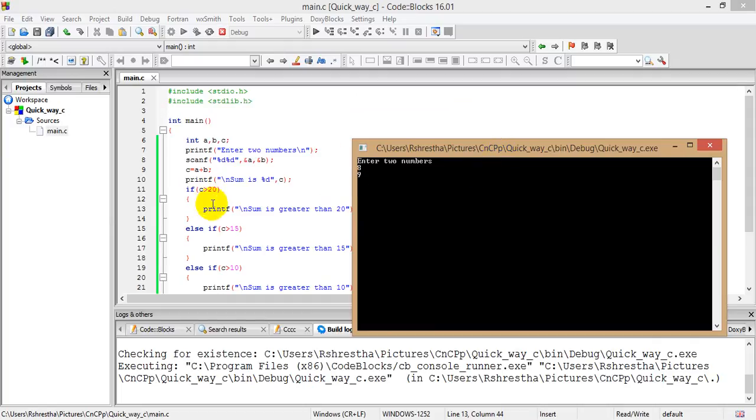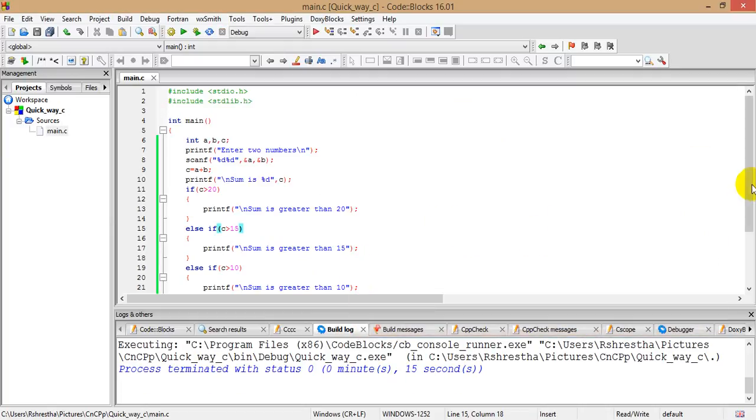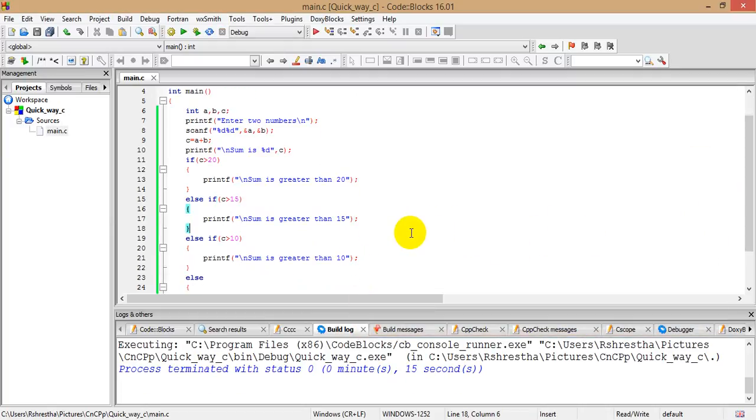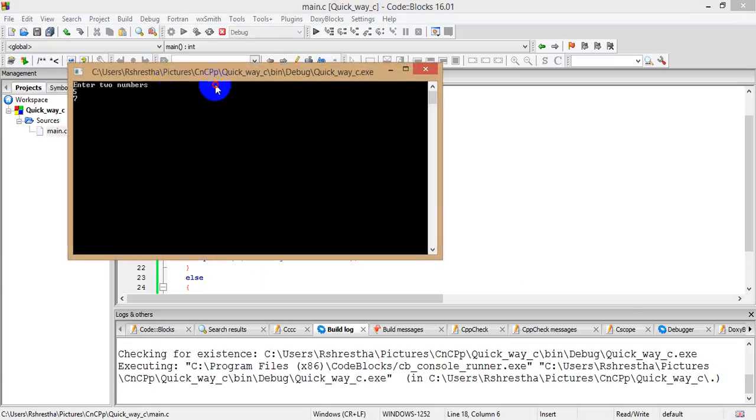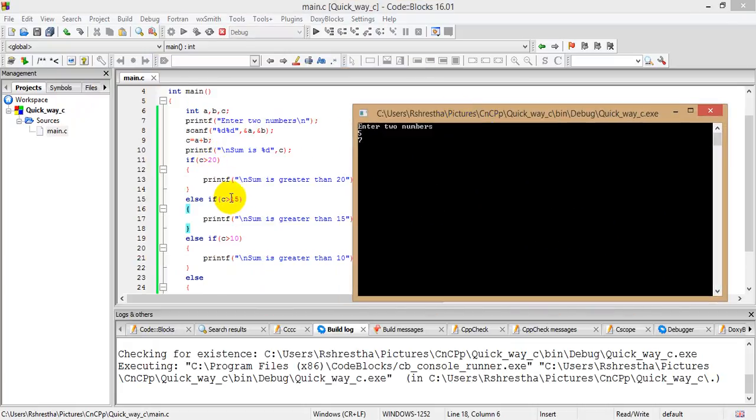17 is not greater than 20. 17 is greater than 15. Here this particular test condition is satisfied, so it will be displayed like this: sum is greater than 15. Okay, cool. Similarly, if we need to check some other stuff like 5 and 7, 12, it's not greater than 20, it's not greater than 15, so obviously it's greater than 10.